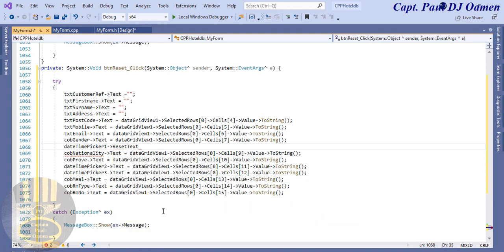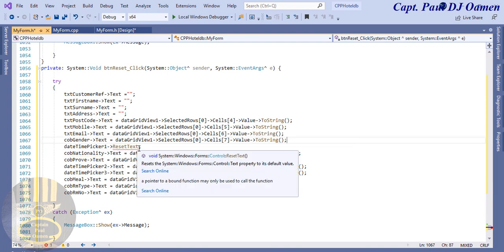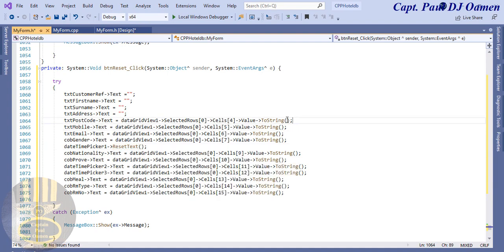There we go, that's it. Okay, so that takes care of that. Reset text. I think there's meant to be parentheses in there. Let's enter parentheses and see that. Yeah, that's right.